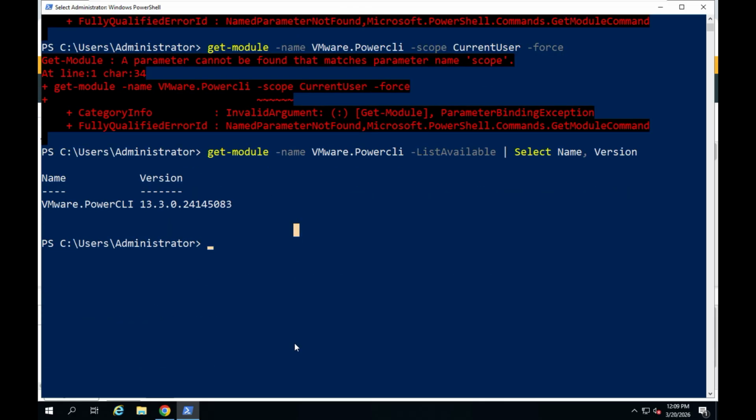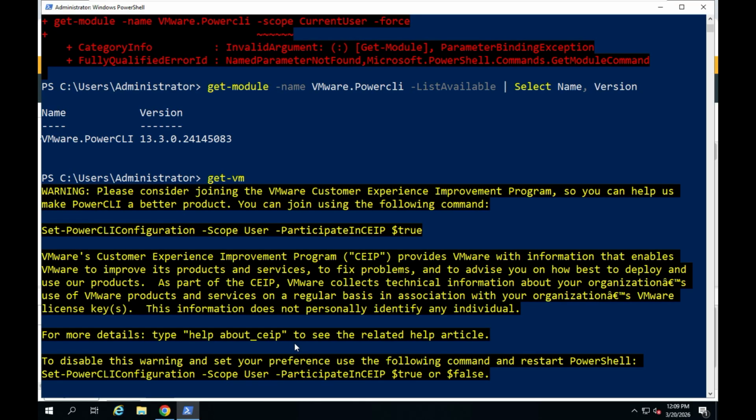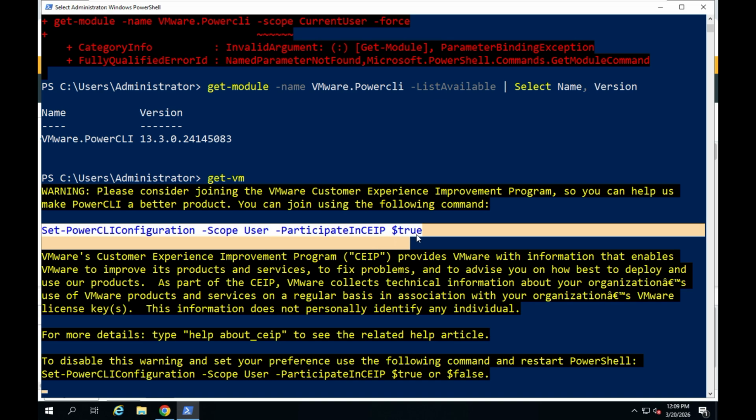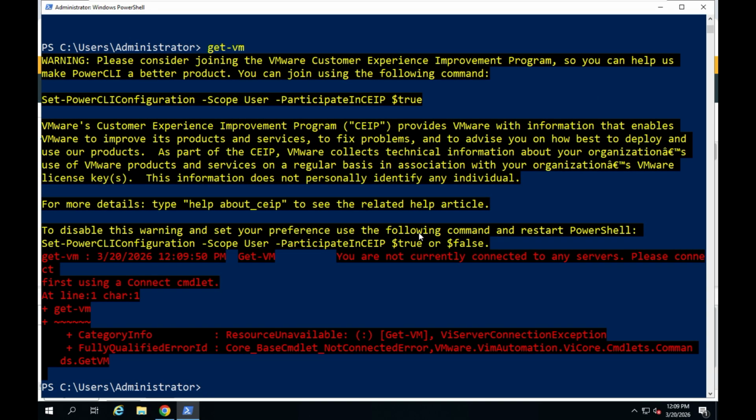Now, I just want to run the Get-VM command that we saw in our presentation, so let me try that and I'll show you what we are missing here. Okay, so I say Get-VM, and it shows a warning: please consider joining the VMware Customer Experience Improvement Program. Last video, we already saw how to disable this warning and execute your command. This is a fresh setup, and then it says you are currently not connected to any server, please connect to vCenter.